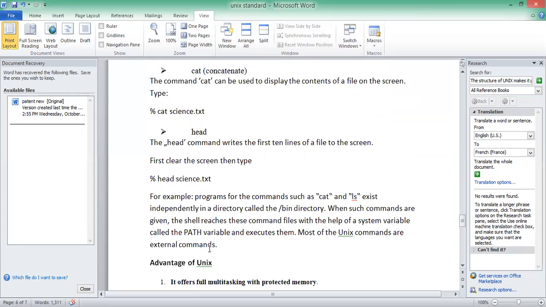Programs for commands such as cat and ls exist independently in a directory called the /bin directory. The shell reaches these command files with the help of a system variable called the PATH variable and executes them. Most Unix commands are external commands.